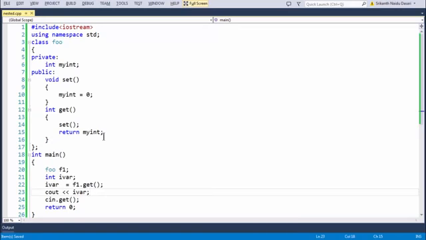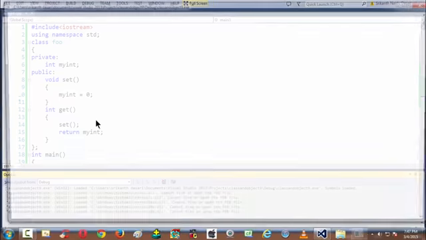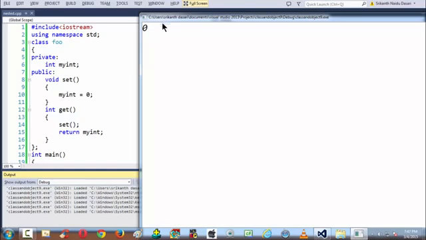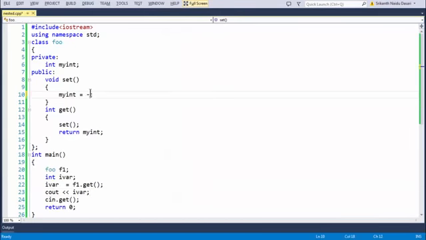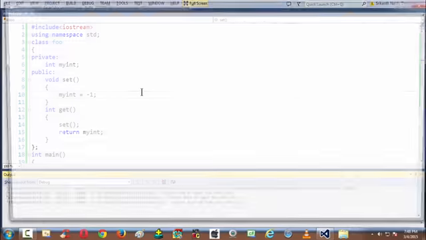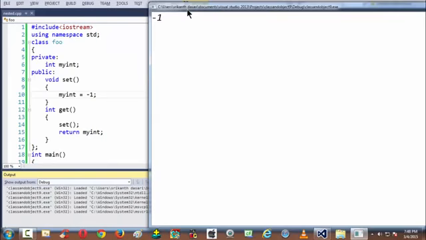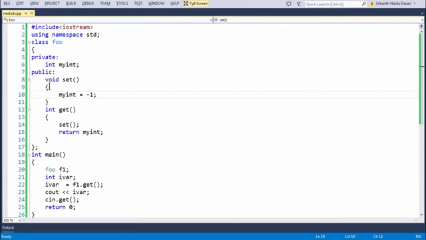I'm running the program with the help of F5. It's taking a couple of seconds. Here we have the 0. Whatever value we have set using our set function is what got displayed here. If you want, you can set another value, let's say -1. Run the program once again, and you get the value -1 here. In this way, you can make nested member function calls within another member function.